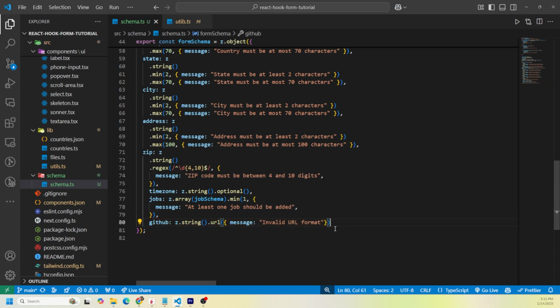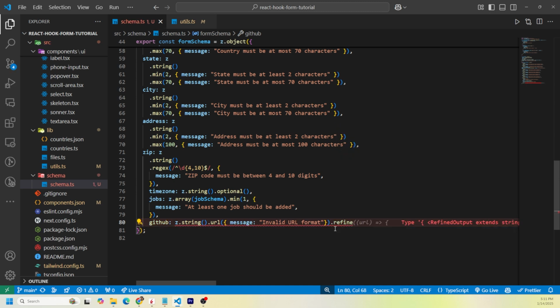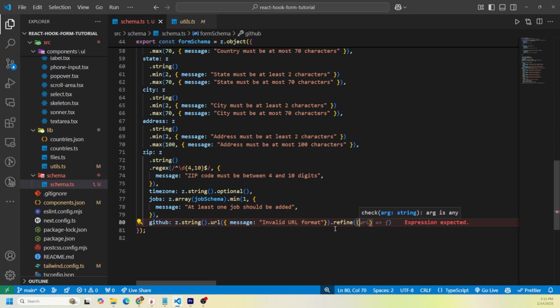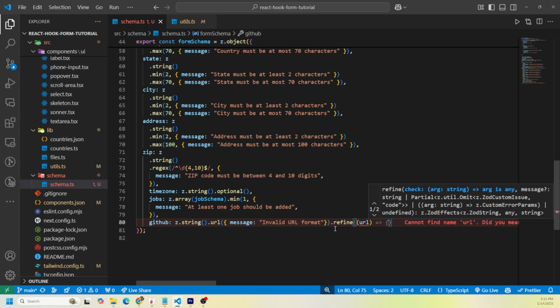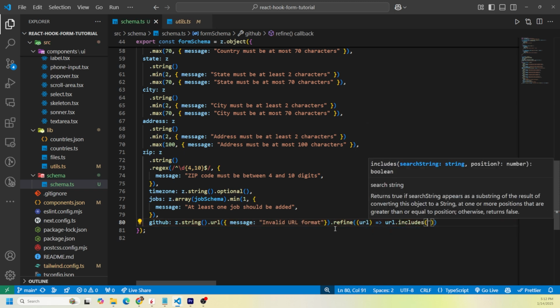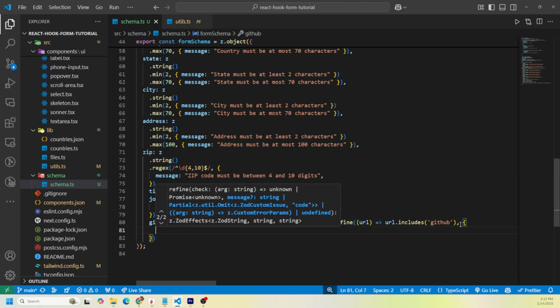Let's also add another dot notation to the end of this. What we're going to do here is use the refine method to add additional validation. It's going to take in a function, and what we could do is take the URL and check to see if the URL includes GitHub. So the url.includes, and then we're going to just say GitHub, because the URL that we're fetching is going to have GitHub in the URL. And then we could define an error message as well.